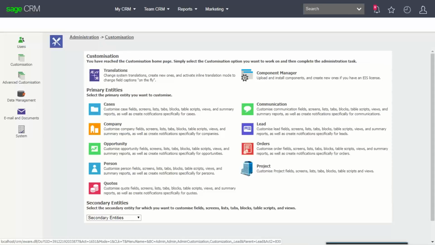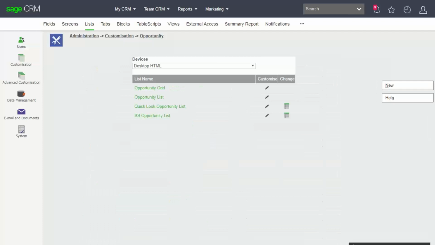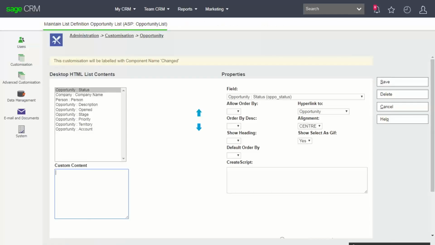To do that, we go into customization for opportunities, and we go down into there, and we have a look at the list like we did earlier, and we have a look at the opportunity list. That's the one we want to change. And from within the list, we can then change the property of the field company name. There are different properties that can be set. Most properties are controlled by drop-down values, but you can also change these using the script, a bit like I was doing with the field earlier, right?